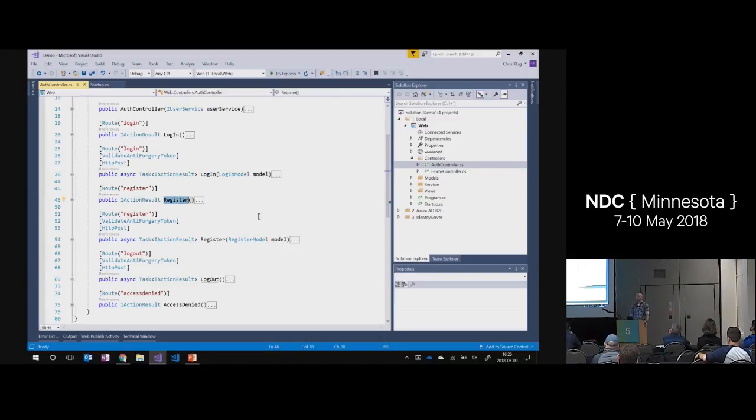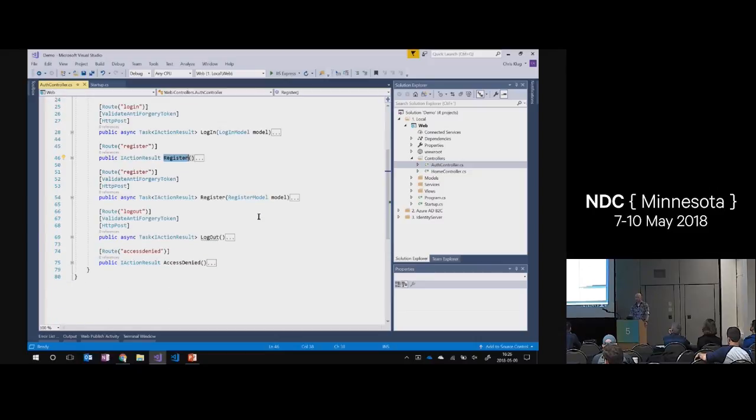This is the register endpoint. So basically, this shows the registration page. This handles the registration. Log out. Well, obviously, it logs you out. And there's the access denied one. So all of these are already implemented.